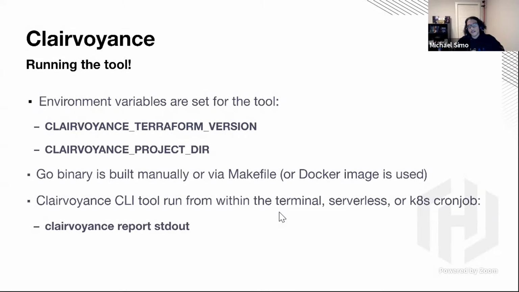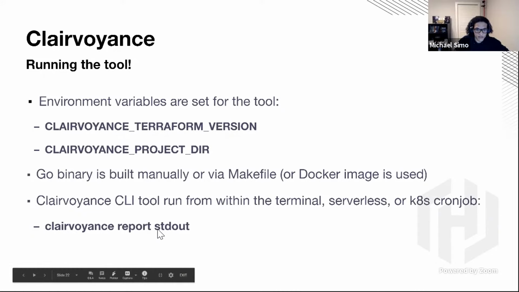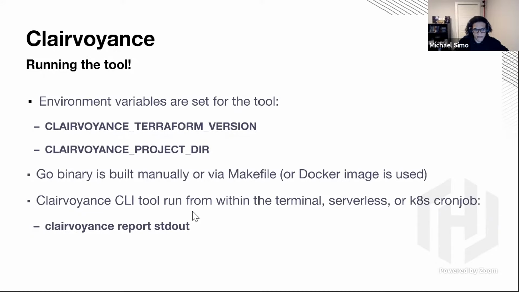Running the tool. Right now it is runnable. You might need some work to get it working on your system, but I do have a make file, so you could just do make std out, and that should work because it builds a Go binary locally. You will need to configure some environment variables like I mentioned. If you want the Terraform version to be explicitly used, you can define that, and then the project dir. Then the Clairvoyance CLI tool can be run from the terminal. I would like to expand it to be serverless or a Kubernetes cron job, and you just simply do Clairvoyance report and then wherever you want to report. Right now it's just standard out, but Discord is the next thing up.